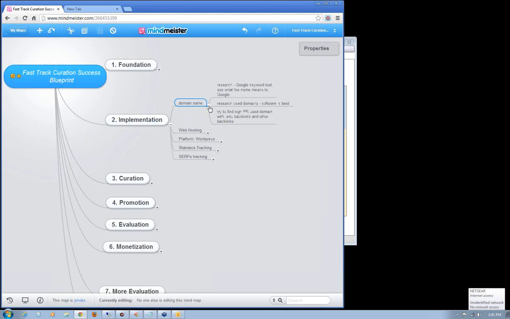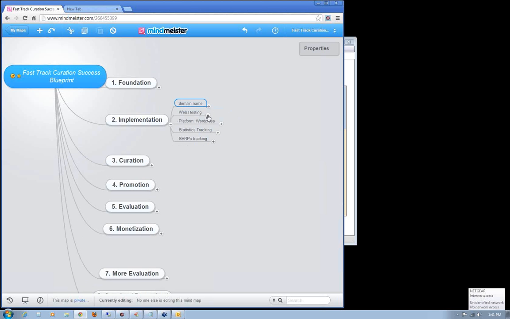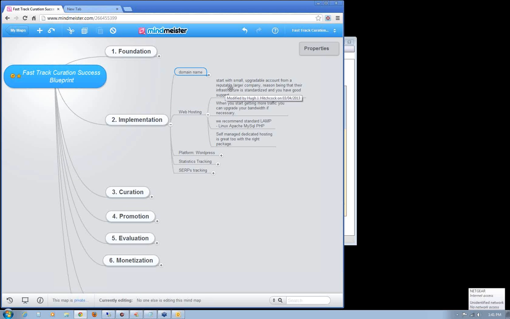So that's important, the domain name. Now we're going to look at the web hosting. There's all kinds of deals out there, and I don't have an affiliate link with any of this. I probably should; I'm losing lots of money because I don't monetize everything I do. But what I'm going to recommend to all of you is that you start with a small upgradable account from a reputable, larger company.